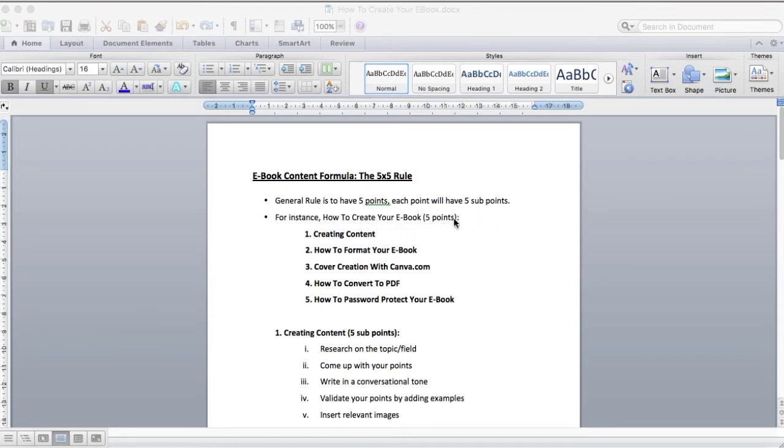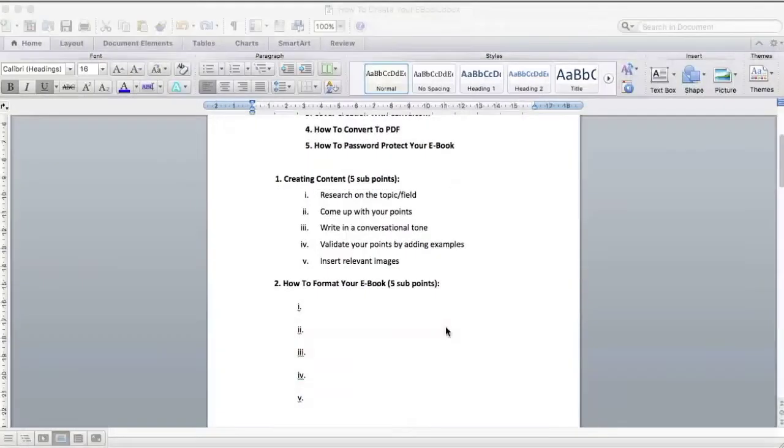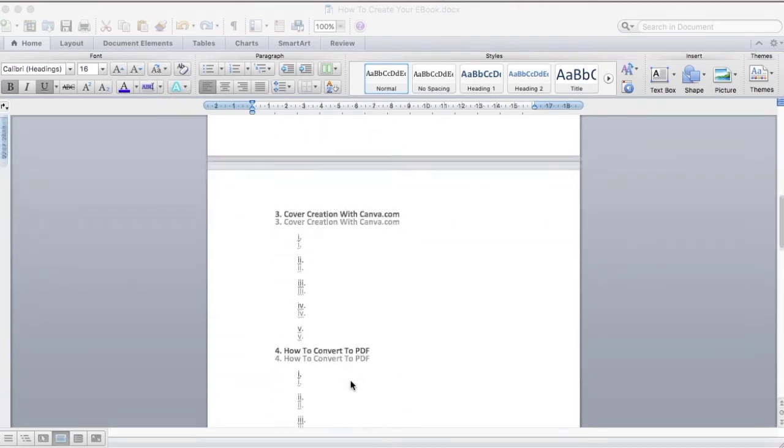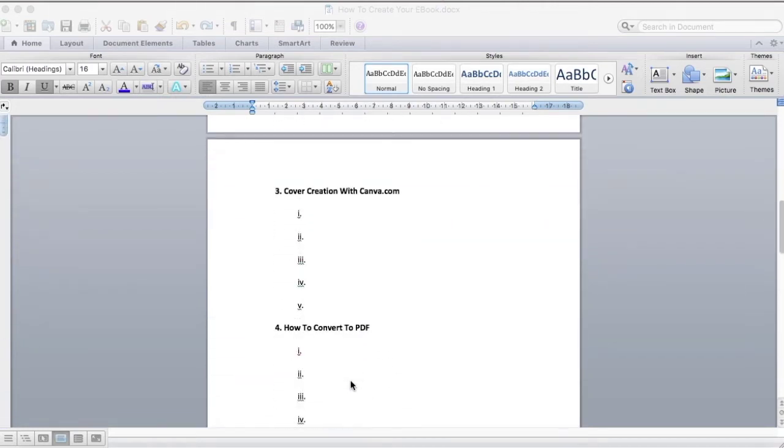Your content should have 5 main points, which I have listed accordingly. Then each of the main points, for example, the first point, creating content, will have a breakdown of another 5 points. This applies to all of the main points of your content. This will speed up your content creation journey and you will never go wrong.